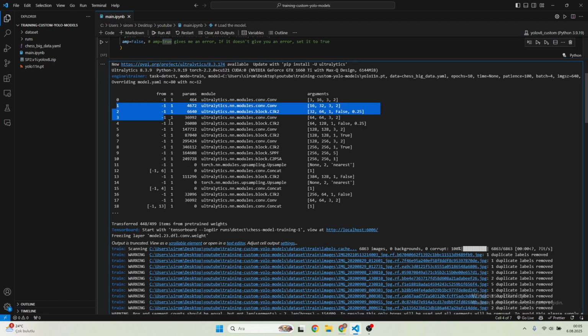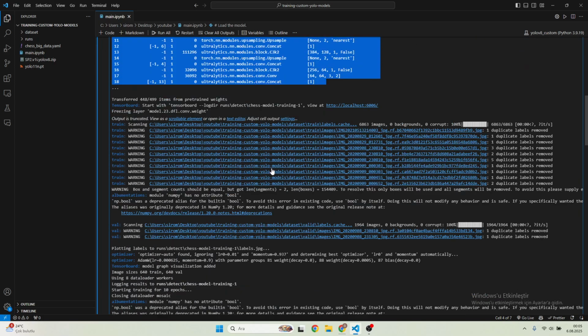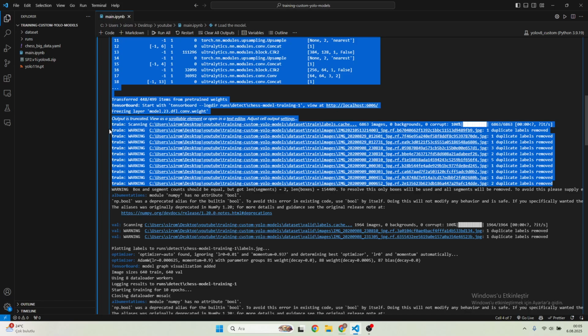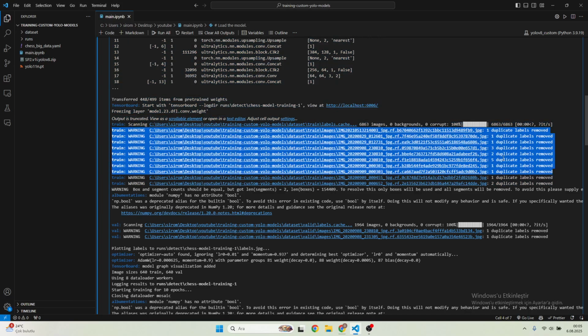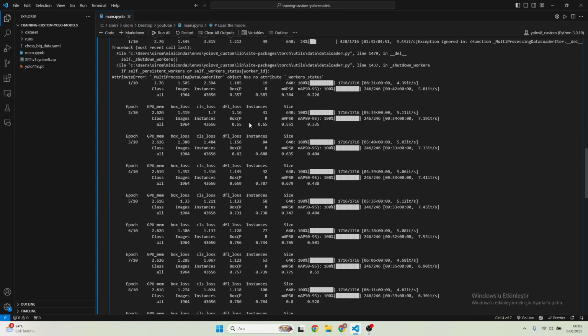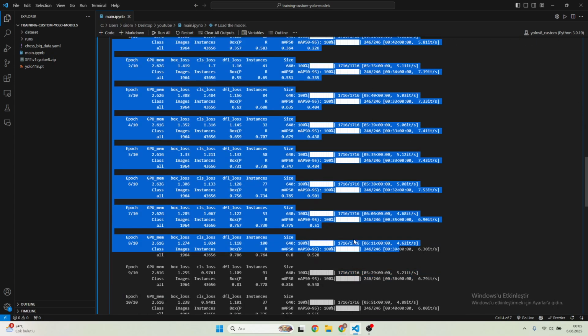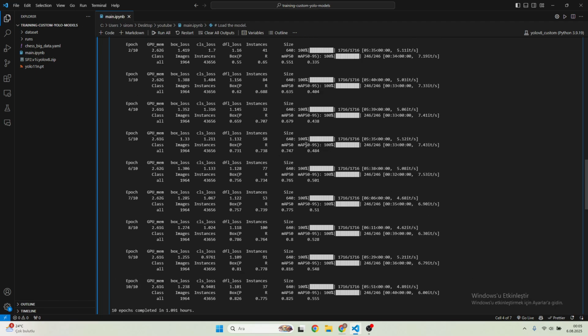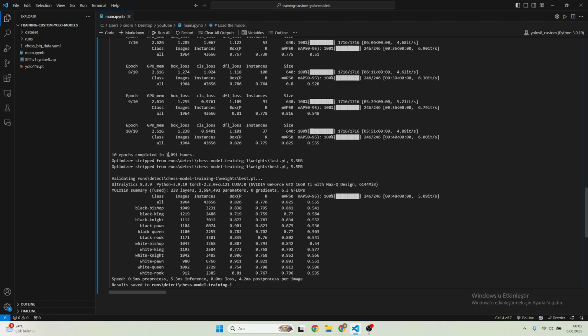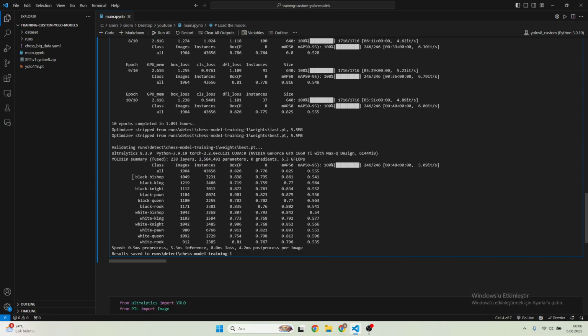You can see the backbone of our YOLO model. You see there are some errors, but nothing important, like duplicate labels, no problem. You see all of the training process here. You can see the loss values and accuracy values. For example, one epoch takes approximately 5 minutes, and in total it took 1 hour. It saved our models to this directory, and you can see all the metrics for different classes from here.